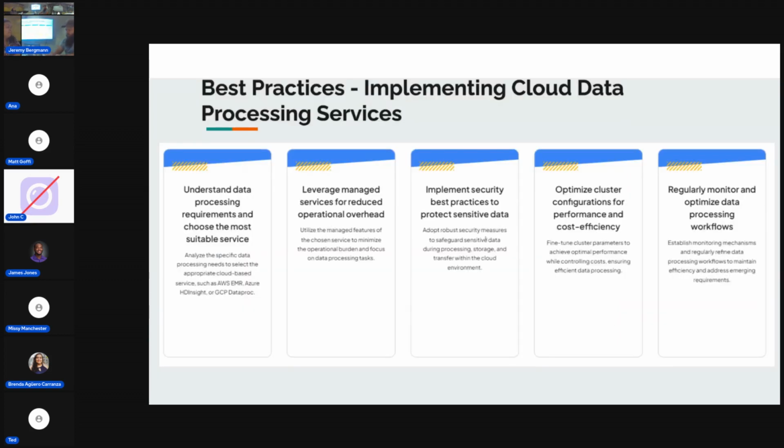All right. So I found some best practices on implementing cloud data processing services. I really like these because they make you think like a data engineer. So you have understanding data processing requirements, leveraging the managed services in the cloud, and implementing security. We don't cover it a lot in this class, but security is important when you consider data, especially sensitive data and what you do with it.